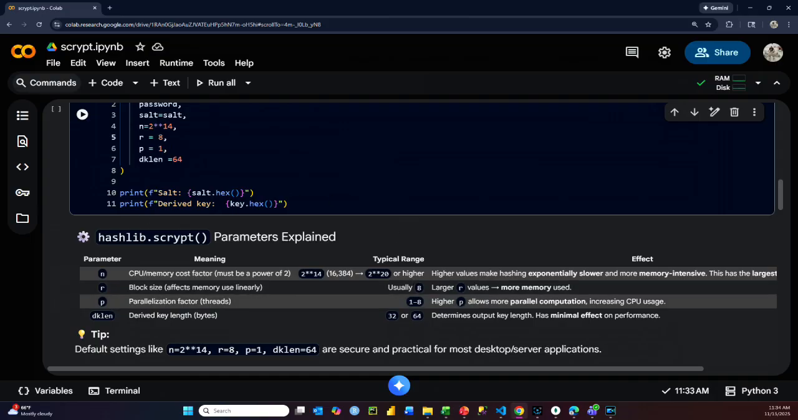p is the parallelization factor. How many threads do you want to run it on? More threads, more cost. We're just going to run on one thread. dklen is the length of the derived key. We're going to use a 64-byte output. So we said dklen 64. So let's run this.